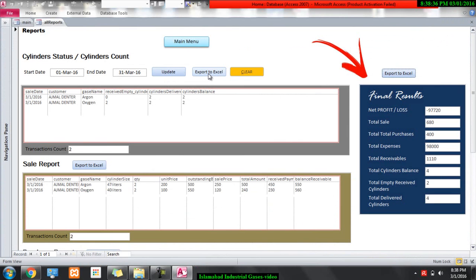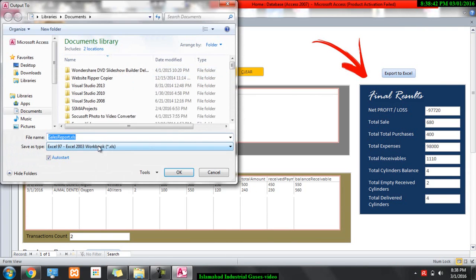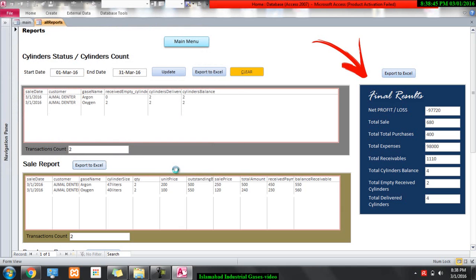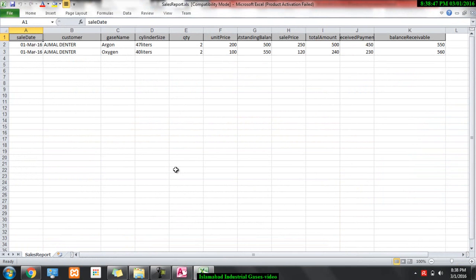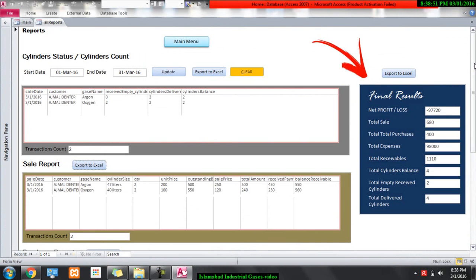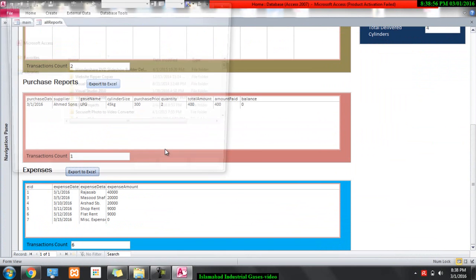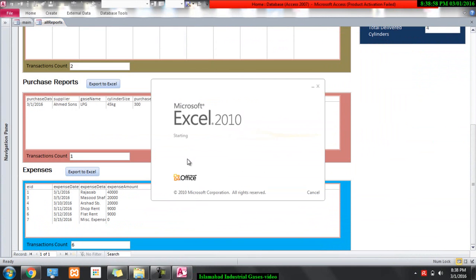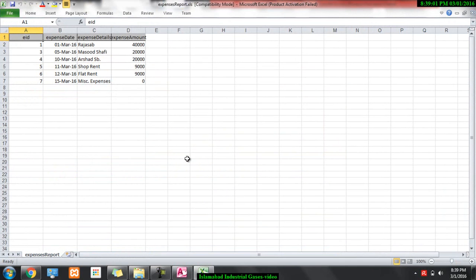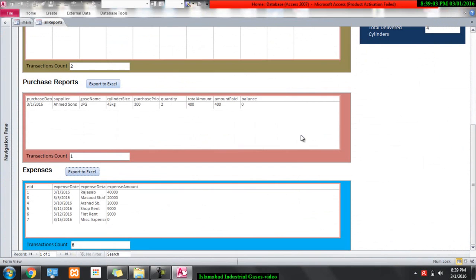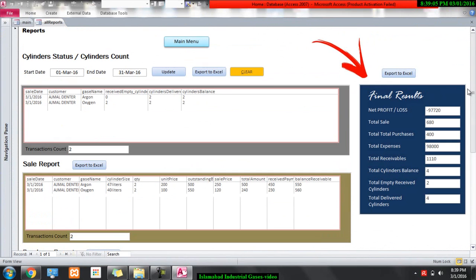You can also export the specific sections to Excel as well. Supposing we want to send this sale report to Excel, so you'll click on export to Excel button and the sale report will be sent to Excel immediately. So this is a good feature of this. So in the same way, expenses can be sent to Excel as well. Okay, so let's close it. So this is our report.